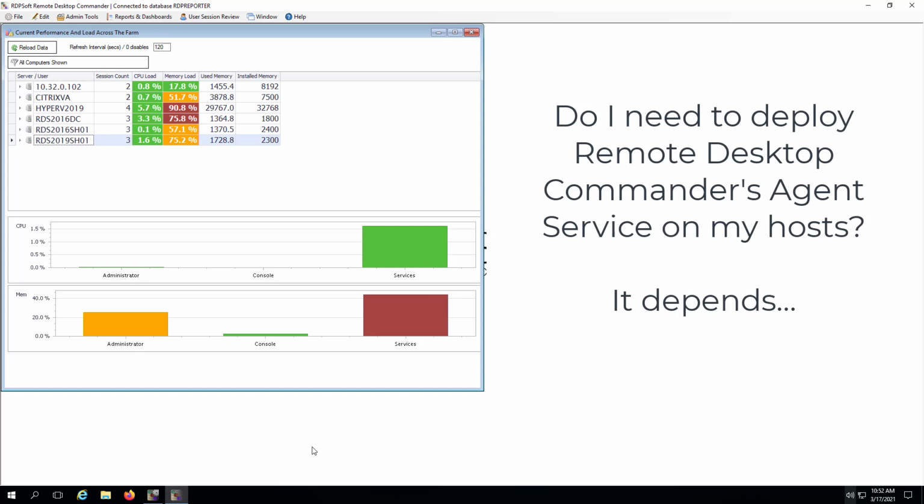Once you have installed the Remote Desktop Commander suite and configured it to successfully collect data from your session hosts, you have a decision to make. Specifically, do you want to deploy the Remote Desktop Commander agent service onto your session hosts? Deploying the agent service on your session hosts expands the types of data Remote Desktop Commander can collect, report on, and present to you in the form of expanded dashboards and features.